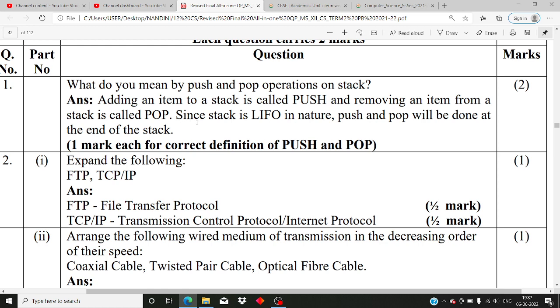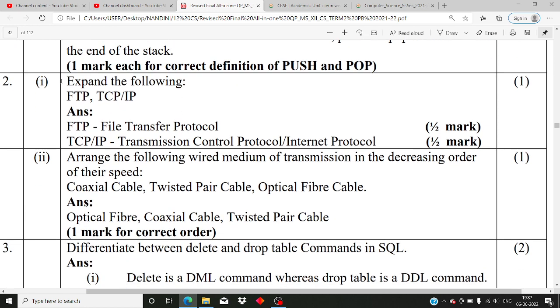Now from stack, 1 or 2 questions will be there, as 5 marks question will be asked from stack. So you should know what is stack, what is push operation, pop operation, which functions are used for push and pop operation, and one program will be there of stack. So total 5 marks question will be there from stack, Python. Now next is networking. Networking 10 marks, total 10 marks question will be there.